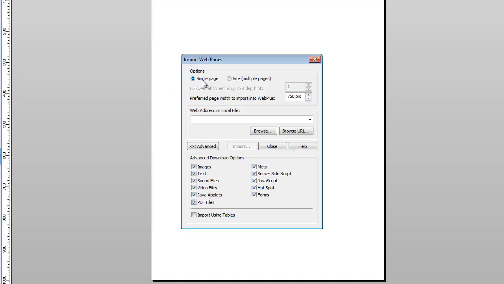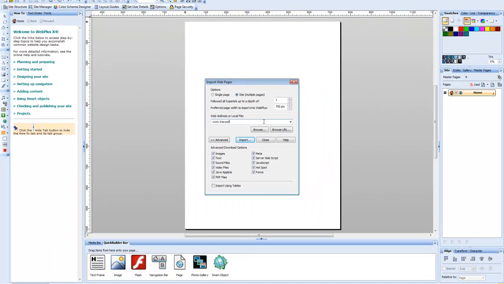Now on here, change the radio button to Site Multiple Pages. Follow hyperlinks, it will default to 1, doesn't matter. Just leave all this at default. Okay, and then in here you type in www.tracy'sdogs.com. All of these should be checked, but if they're not, check them all except for import using tables. After that, you'll hit import, and it will take a while.